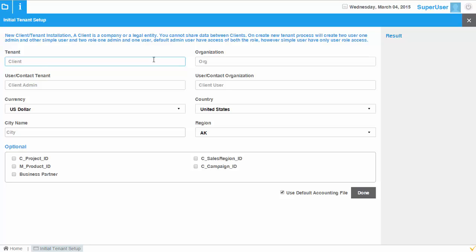Okay, first of all, you need to select the name for the tenant that you're going to create here. So let's say we could create a tenant called insurance company, and the organization could be ABC Insurance Limited. Okay, then we need a user contact for the tenant. This user contact is going to be the administrator of that tenant or client, and will have all the access on all the transactions in that newly created tenant. So you need an admin here. So let me call it insurance admin.